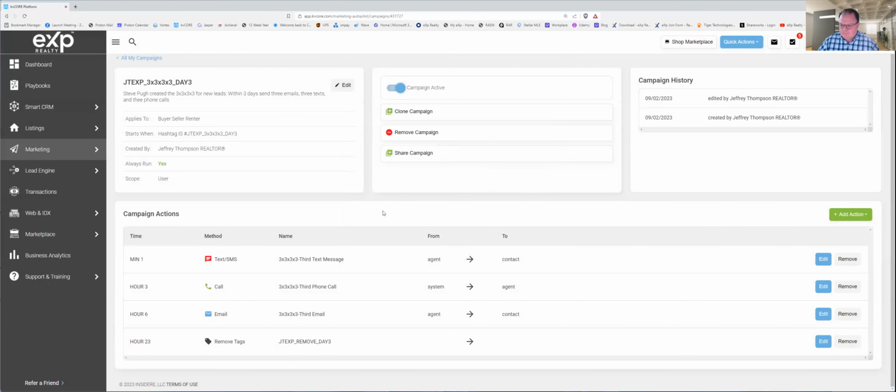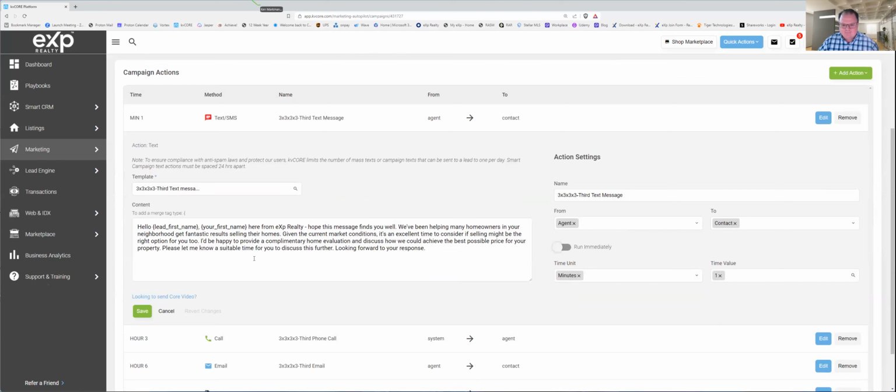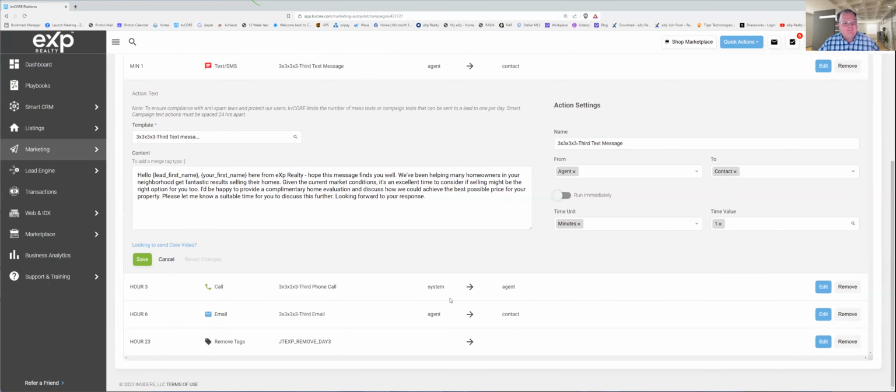And then same deal, you go down here and you edit each one of these to represent day 3. So for the text, I'm going to edit, and I'm going to change it for the day 3 message, change the titles. It's all repetitive. It's kind of like real estate. You just kind of do the same thing over and over and over again, right?